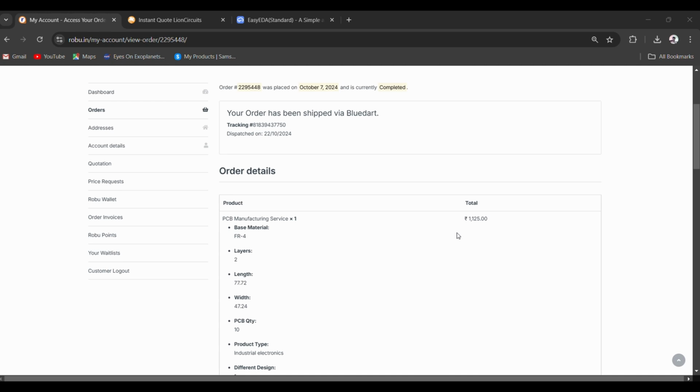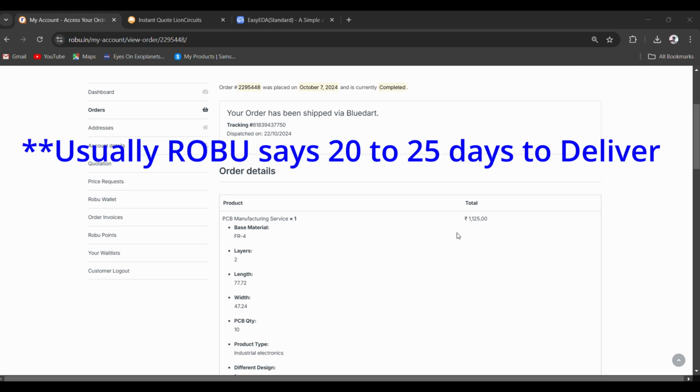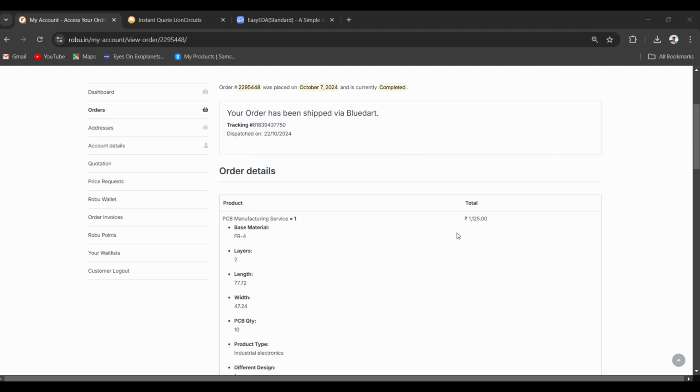Now that I'm looking at the date they have delivered it, it's before 20 days. I ordered on 7th October and it got delivered on 23rd of October. So it was quite fast delivery from Robu, and the quality of the boards you will see in a few minutes. I ordered 10 PCBs and that's the price that came out. As you can see, it's much cheaper than Lion Circuits.